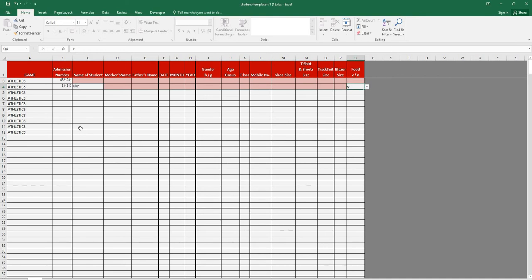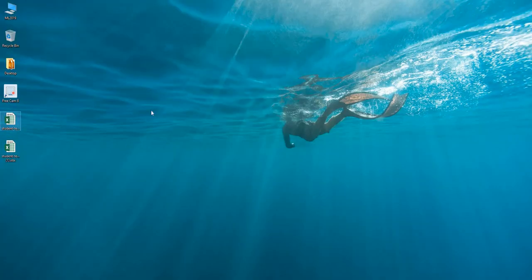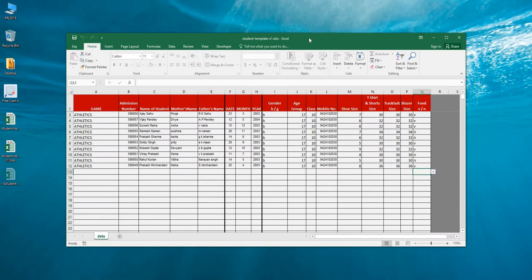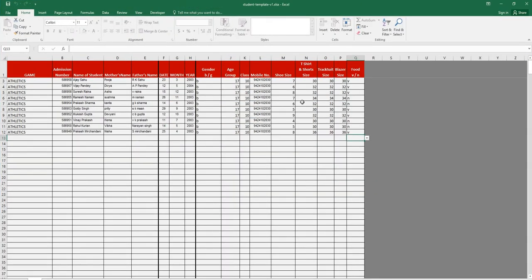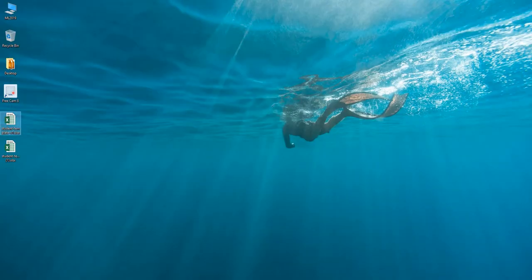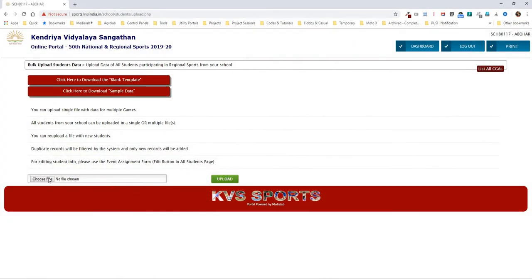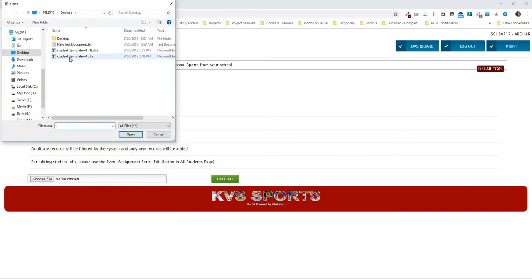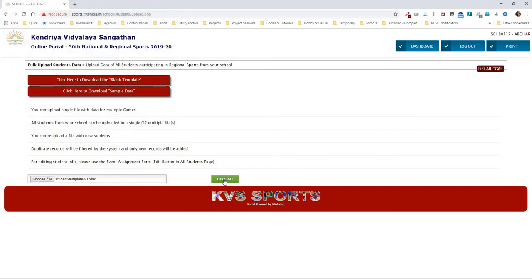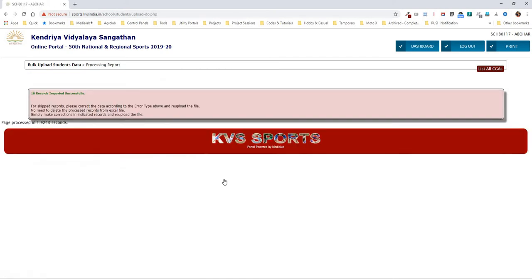So just to facilitate a faster video, we have prepared a sheet. I'm closing this one. So this is a sheet which is already ready. So I have put the things. So we will be uploading this sheet. So here, we will just go to desktop, choose the sheet, upload. The system is processing it, and it said 10 records imported successfully.